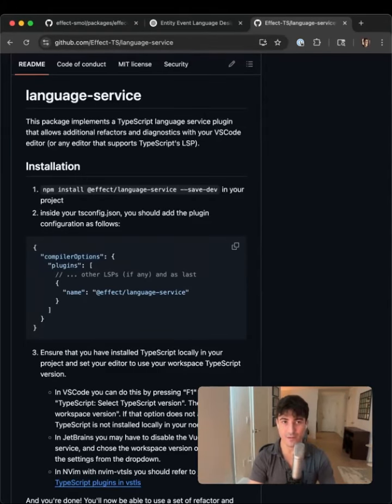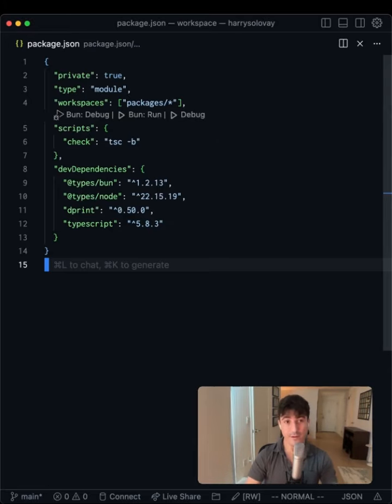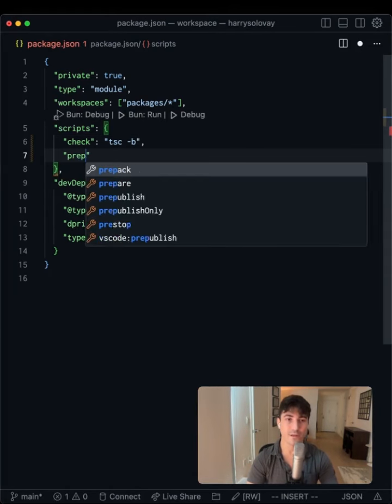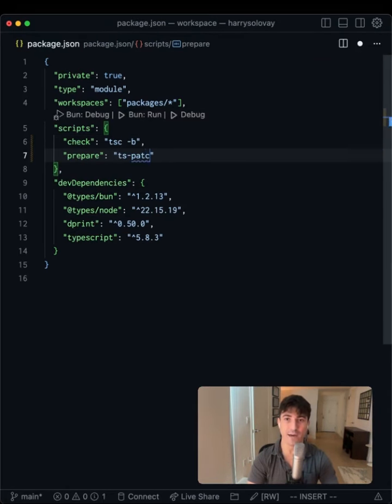Let's use the Effect Language Service plugin to get useful diagnostics for our Effect code base. Here's an ordinary TypeScript project. We're looking at the package.json. And the first thing we're going to do to set up this language service plugin is to create a prepare script. This prepare script is going to run tspatch install -s.